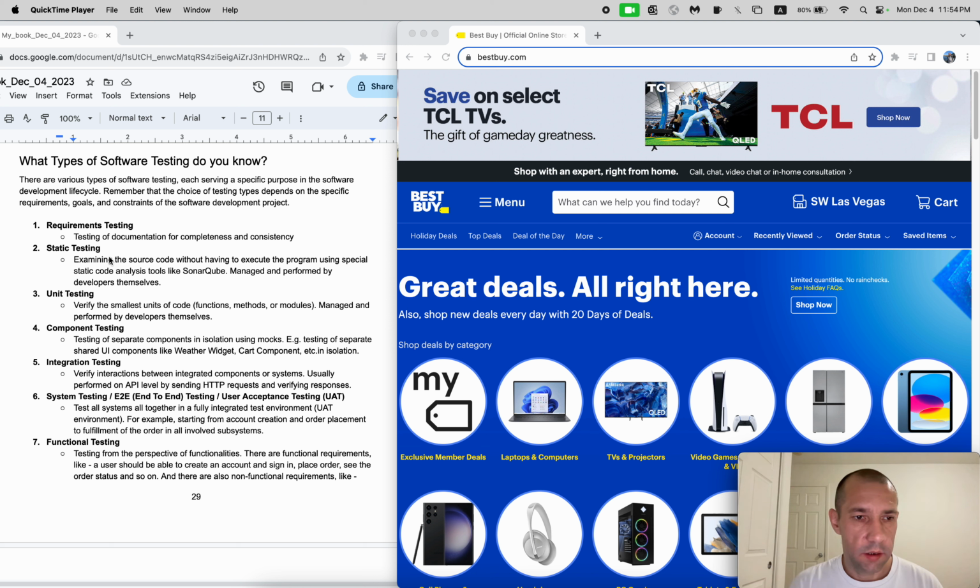Next one, component testing. It's testing of separate components in isolation using mocks, like testing some shared UI components like a weather widget, card component, and so on as a standalone component outside the application. It's also usually done by developers. Sometimes they can ask you to do that, but again, it's a complex type of test. It requires technical expertise.